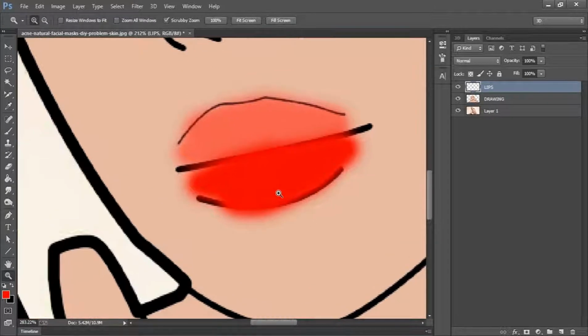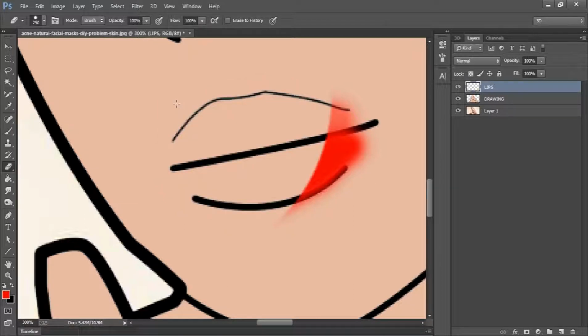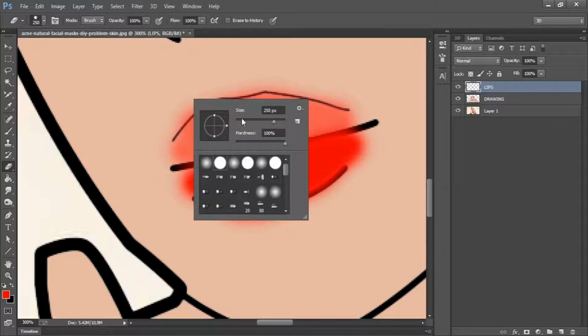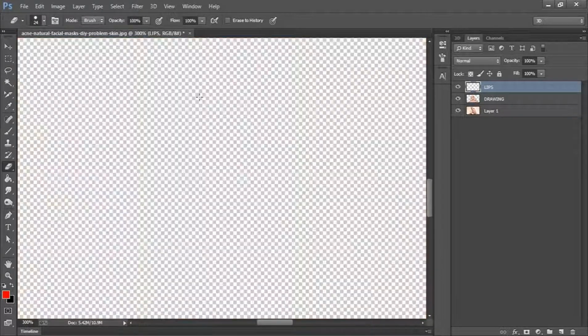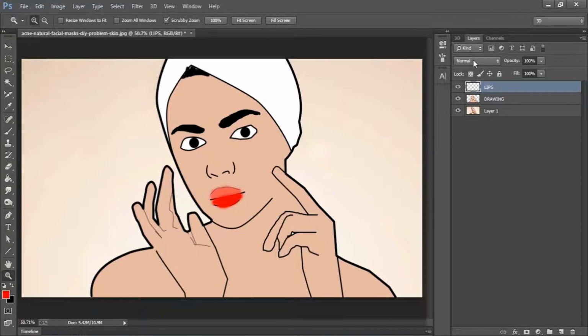Now you have to make sure it's perfect. You could use the eraser to clean up the portions you do not want to show. But since this is just a tutorial, I'm not going to be doing that. Then I'll change this to color dodge. Okay, so if we bring up our image, no, let me set it to normal and reduce the opacity rather to about 50.